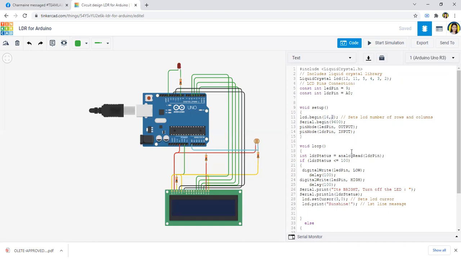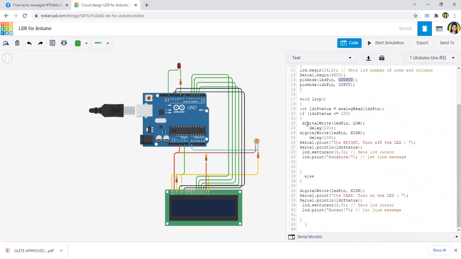Set the LCD number of rows and columns, and then Serial.begin(9600). Let's set up pinMode: the LED pin is your output, and the LDR pin is the input. Okay, so for now, here it is on how to detect the brightness of your sunlight. If the sunlight is so bright, the LCD will display sunshine. And this is the first line message. And we will set the cursor to the column and row where the message will start. It will pop up on the screen.